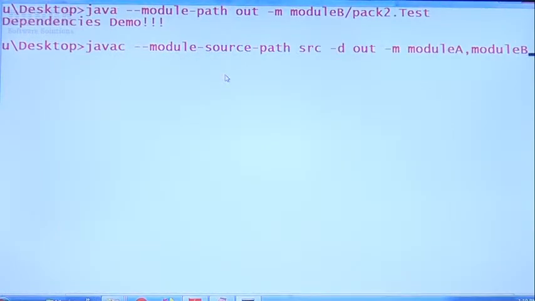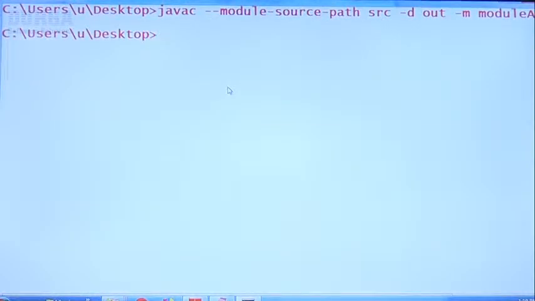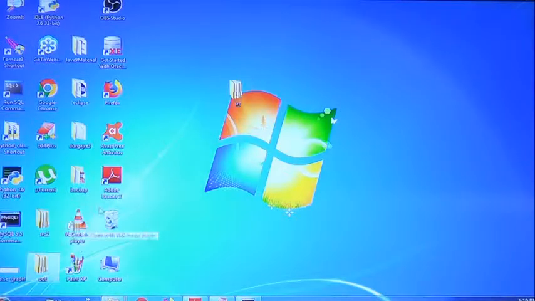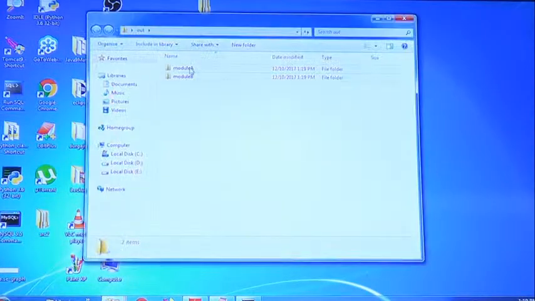Observe that. Let me compile. Yes, compiled, fine. Now, sir, the out folder got created. Inside out, both modules are available. Let me remove module A. I want to remove module A. Now only module B is available.